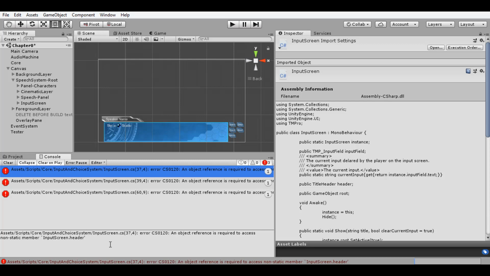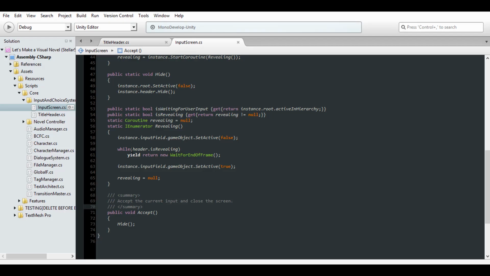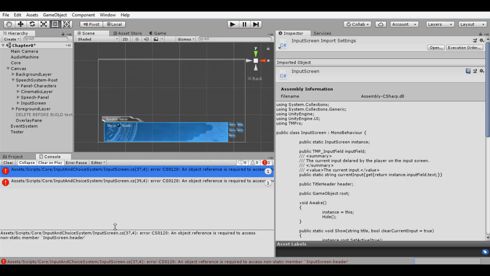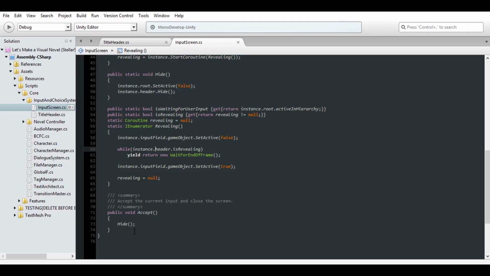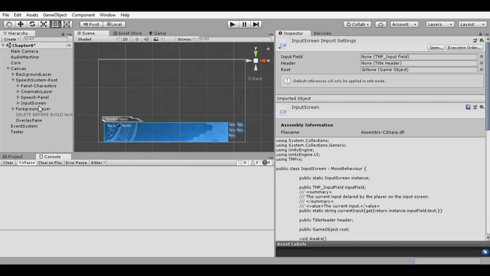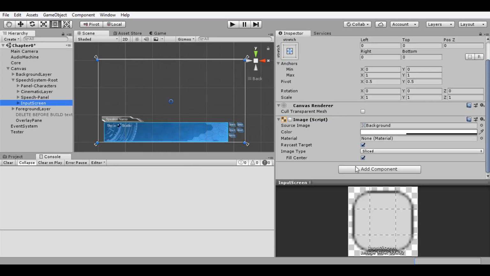Okay, and Unity has thrown me some errors. These errors occurred because I didn't reference the instance for certain variables in my static functions. Whenever I call the header in a static function, since it's a non-static variable, I have to reference it through the instance. Making that correction clears my issue, and hopefully none of you have persistent issues at this point either.